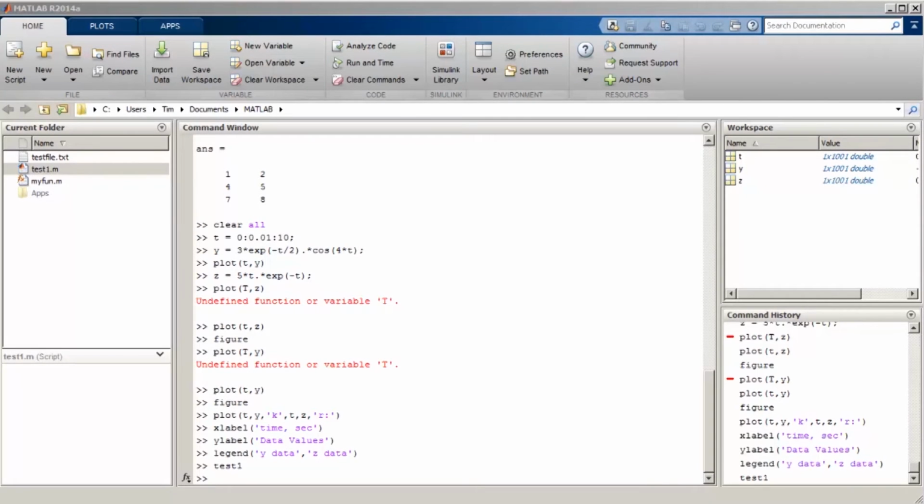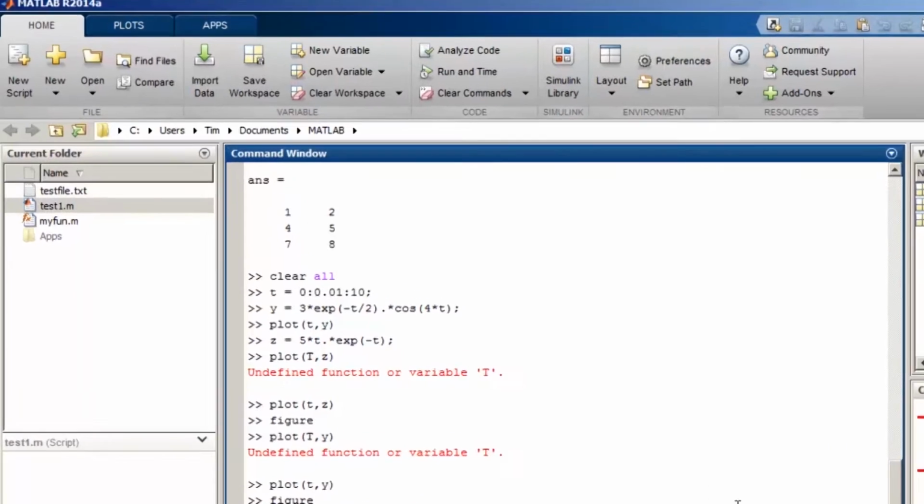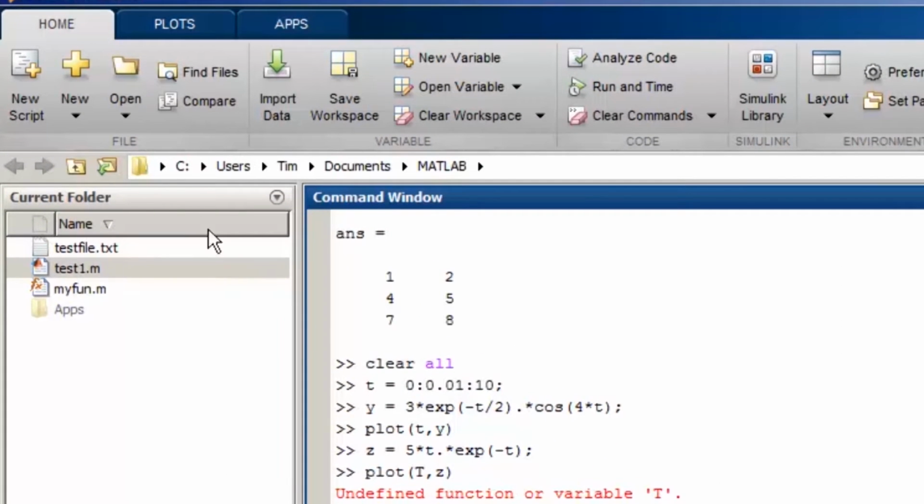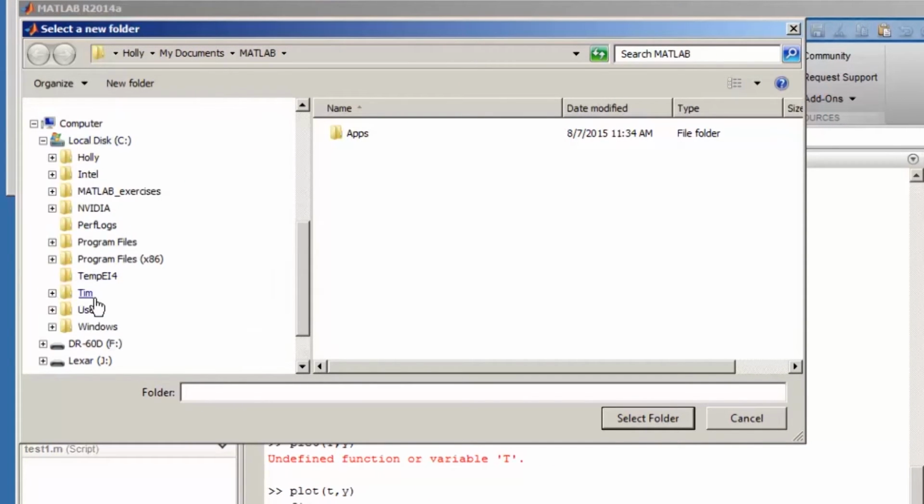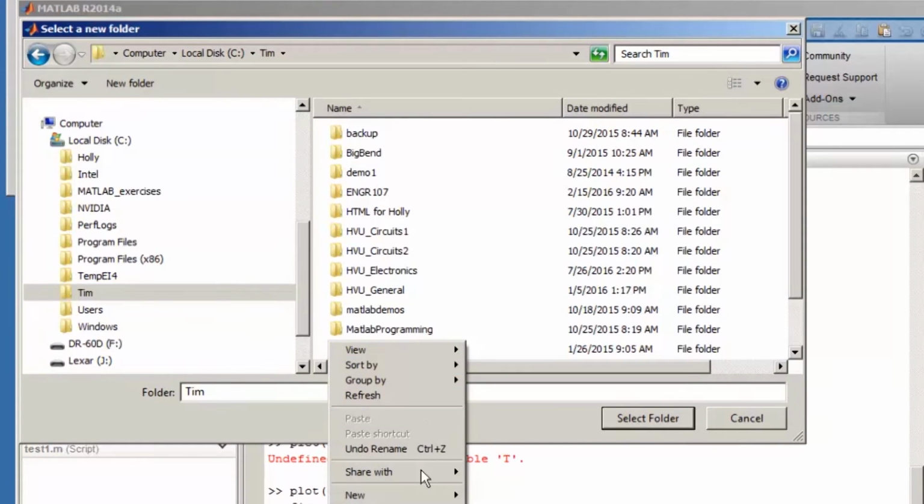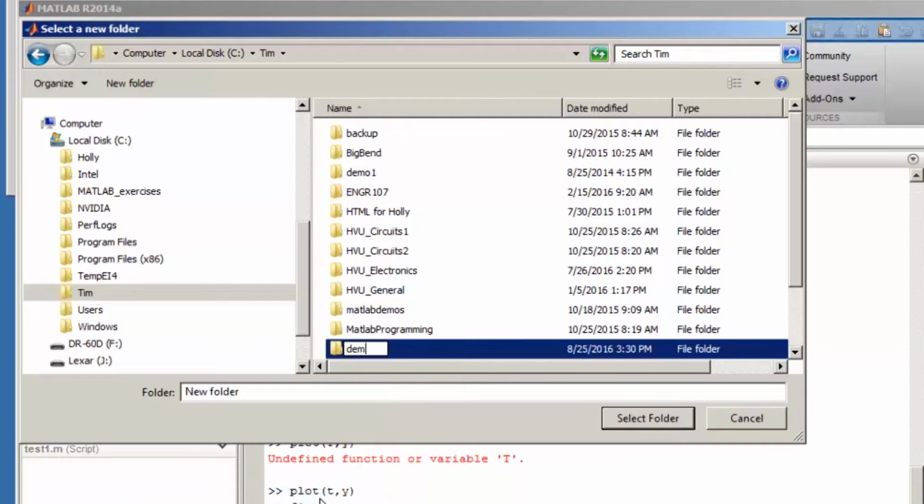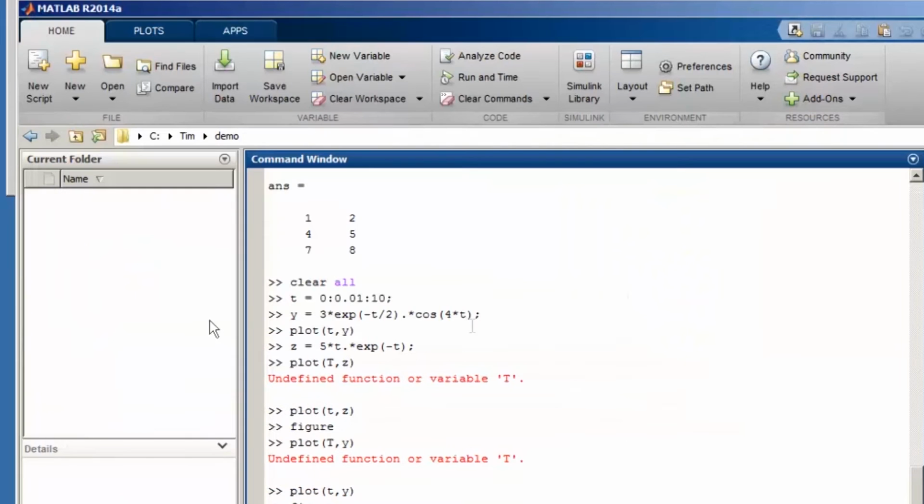To demonstrate how to create and use script files, I'll first set up a new working folder. I can click on the Browse button up here, navigate to the TIM folder on the C drive, and create a folder named Demo. This folder is now my current working folder.